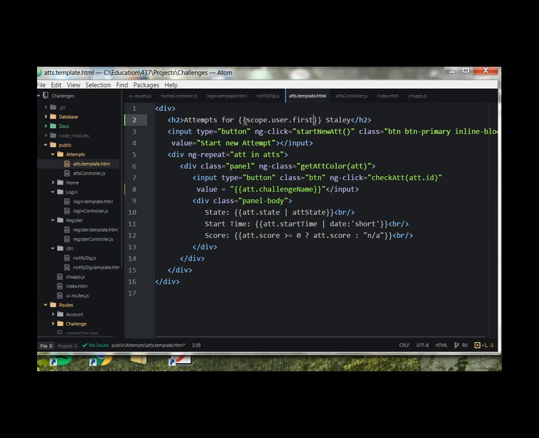Scope.user.firstname. Remember, I'm perfectly capable of making bugs for the hell of it. So, yeah. Do you have to type scope? Not only do I not have to type scope, I must not type scope.